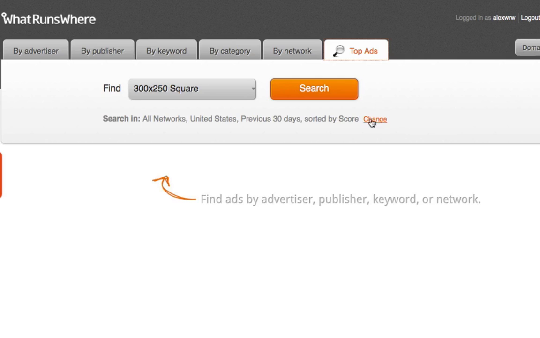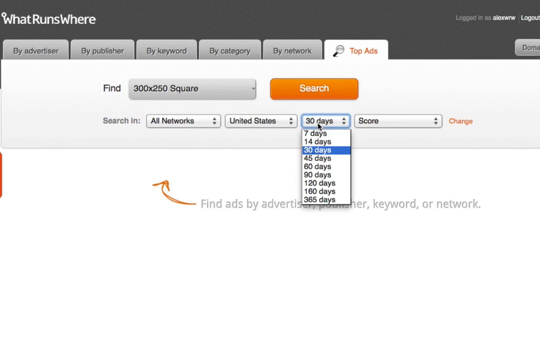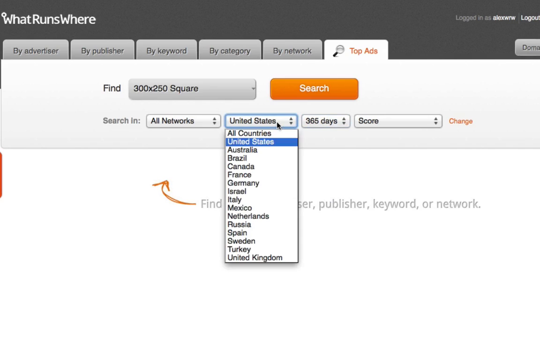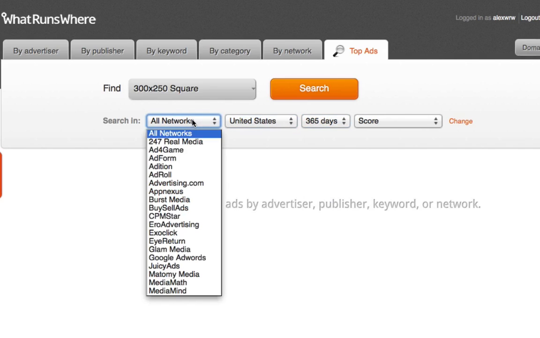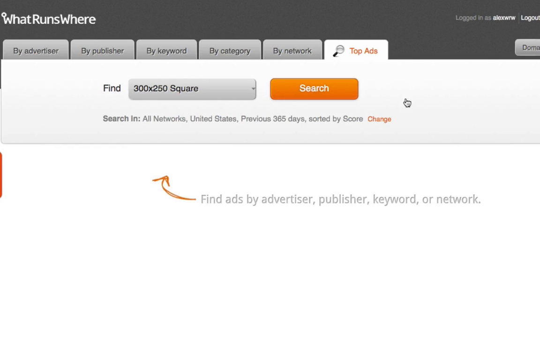So that's what the score relates to as well. The algorithm that they have deals with the duration as well as the prevalence, meaning how many times per day it's being seen. Okay, so now you can search for the top ads on the entire internet for the past 365 days, the ones that have been seen the most and the longest. And you can choose a specific country if you want, and you can choose all networks. And you just click on search.